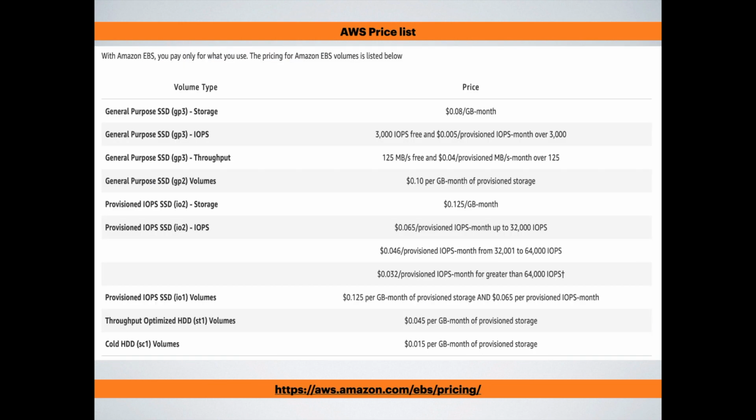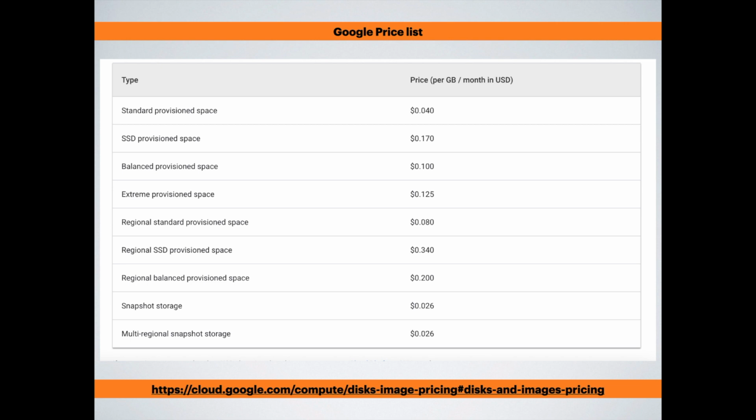My point of consideration is the first one, which is 0.08 per GB per month. And here I also have an option, which is regional standard provisioned space, at the same price, 0.080. In terms of performance, I think it works well in both. Performance wise, as we have already seen, Google is performing very well there.